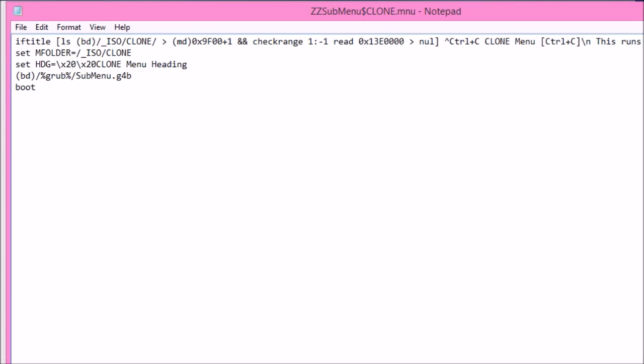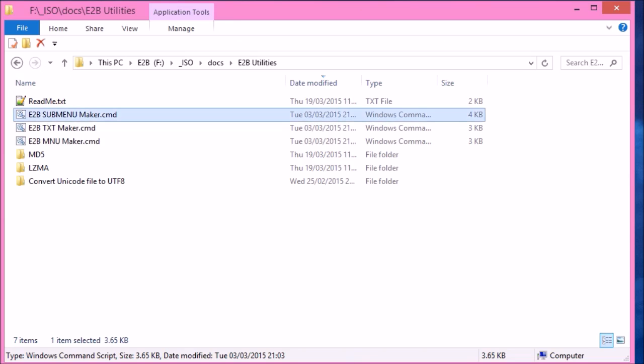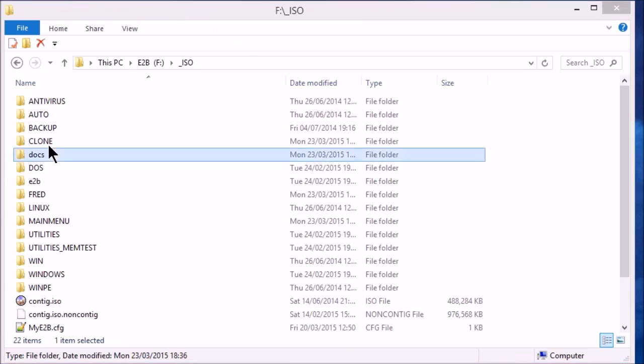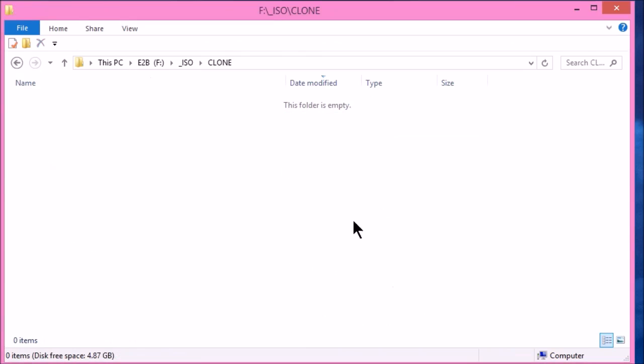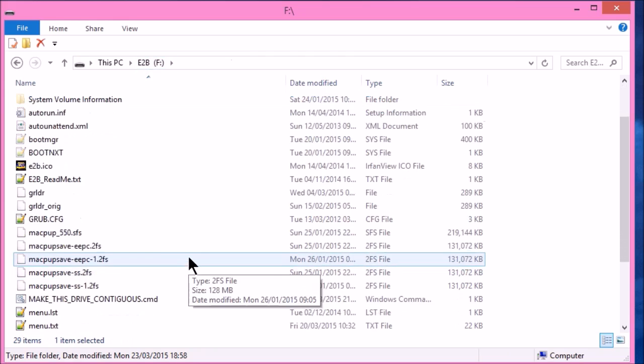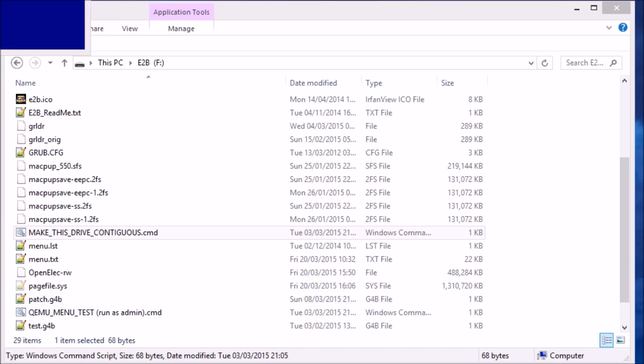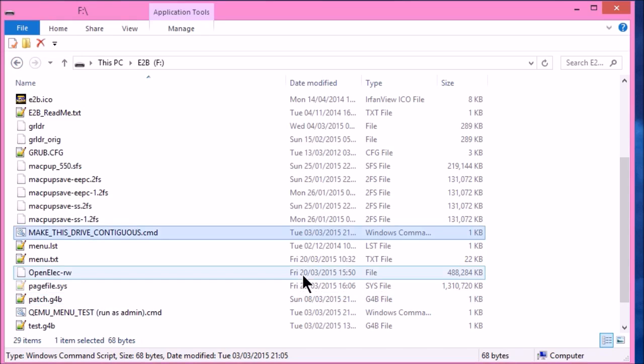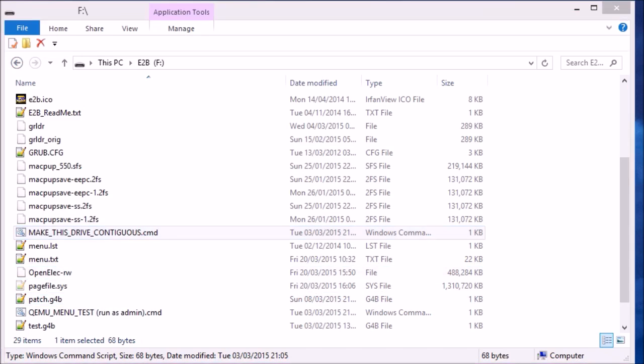So I'll just show you what that looks like in the menu. There's our clone folder, but it's empty, so we need to put something in there for it to show up. So let's put Ubuntu in there. And of course we need to make that contiguous. So we can use the make this drive contiguous script, and it's done it. So now let's see what it looks like.